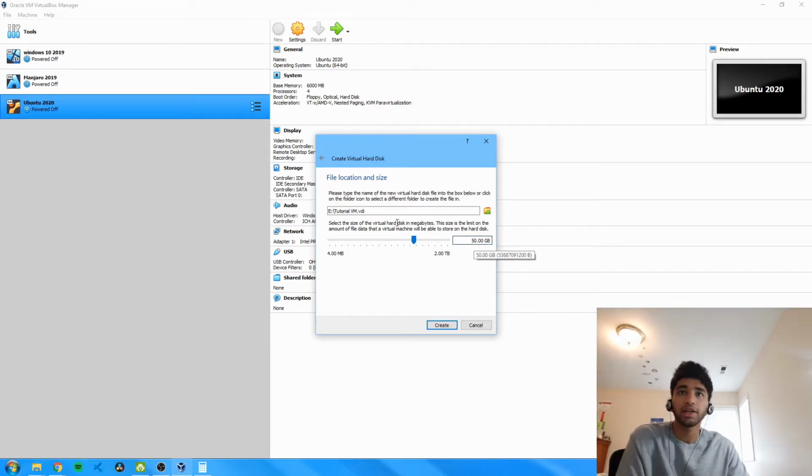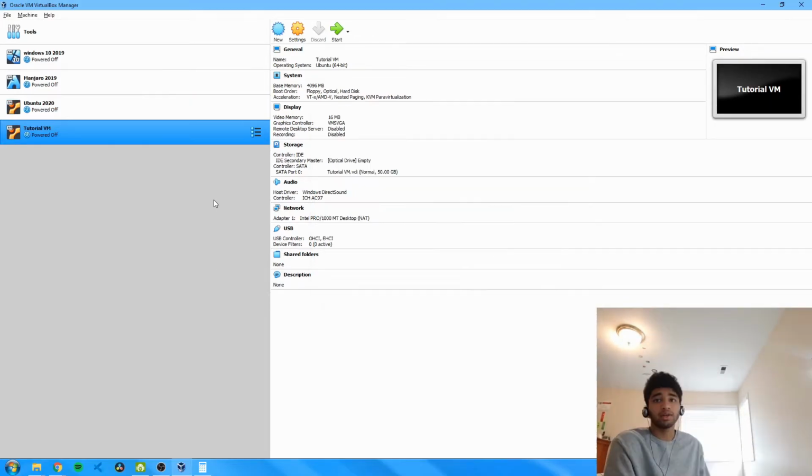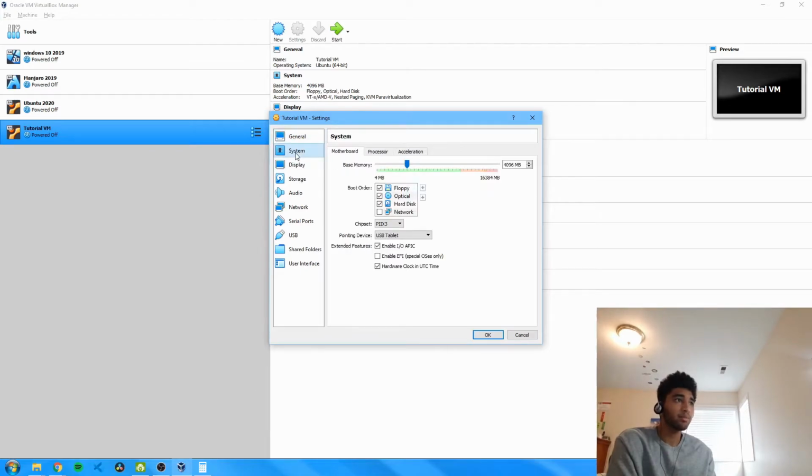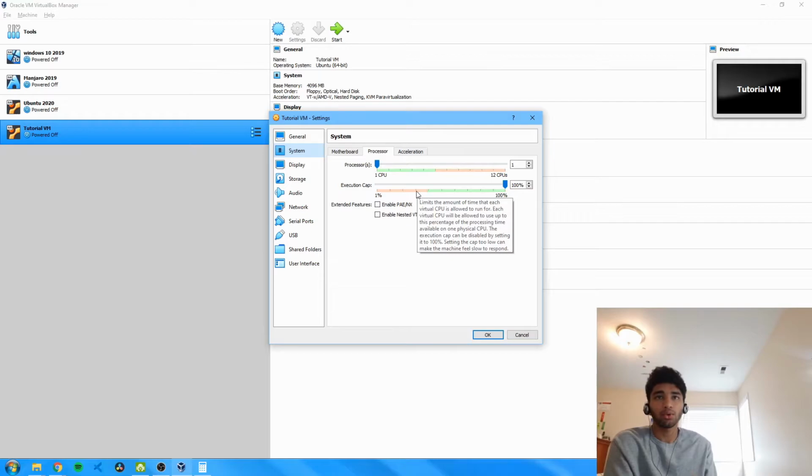I'll set that to 50 gigs and then press create. After you click create, your VM should appear on this left-hand side panel. Next, select the VM and press settings. Go down to system, processor, and select how many CPU cores you want to allocate to the VM.